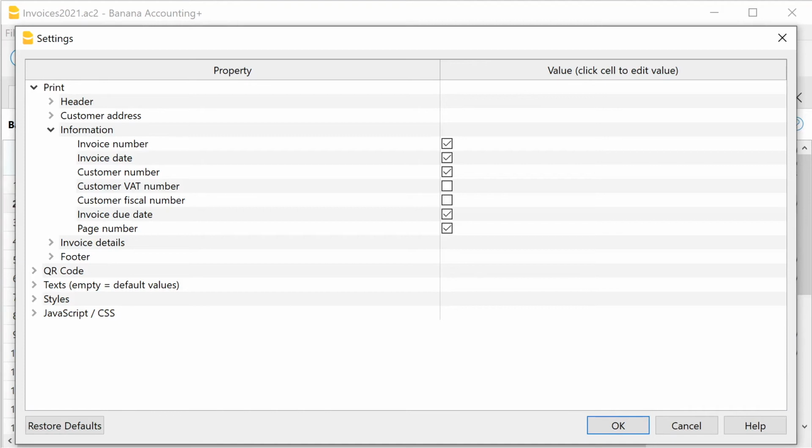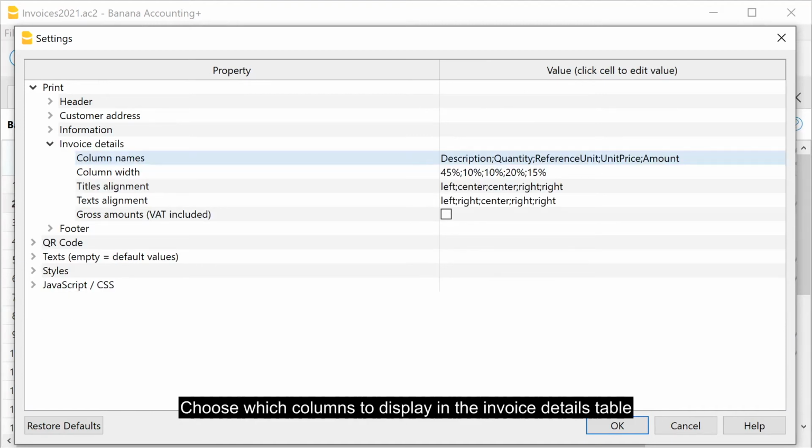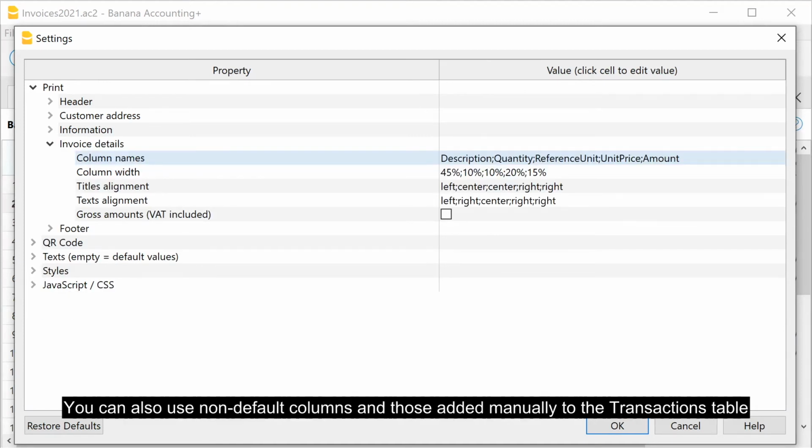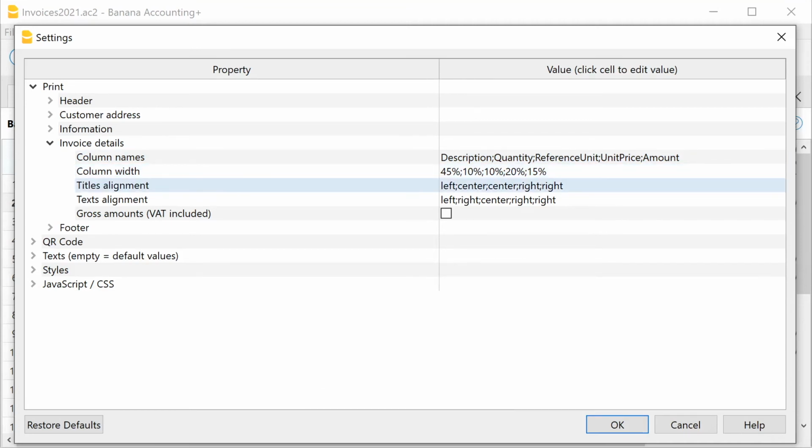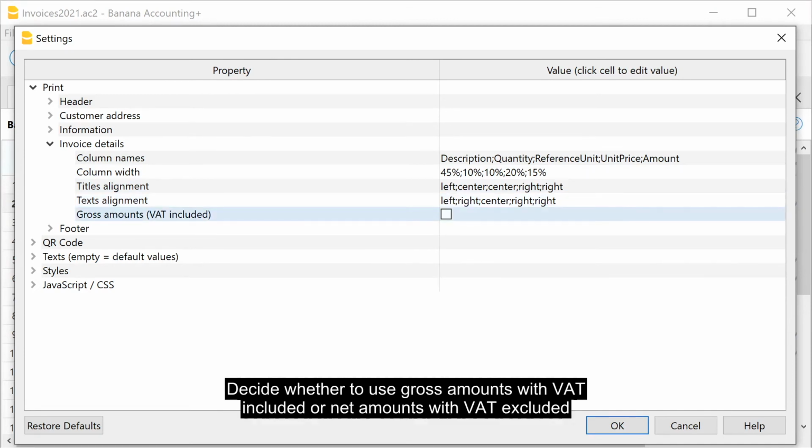Choose which columns to display in the invoice details table. You can also use non-default columns and those added manually to the Transactions table. For each column, define the width, the alignment of headings, and text alignment. Decide whether to use gross amounts with VAT included or net amounts with VAT excluded.